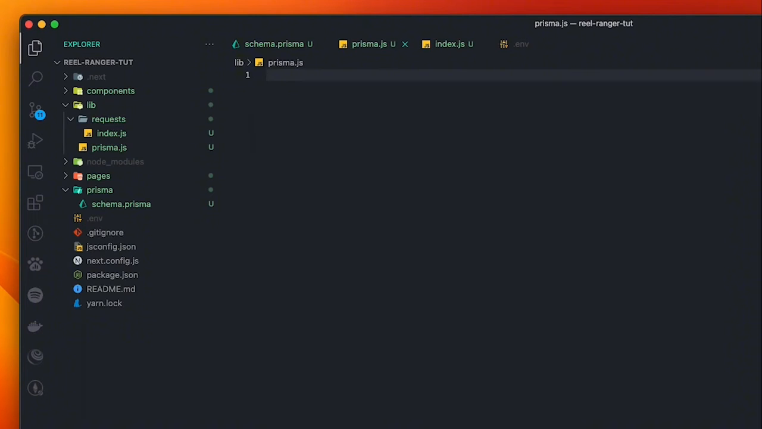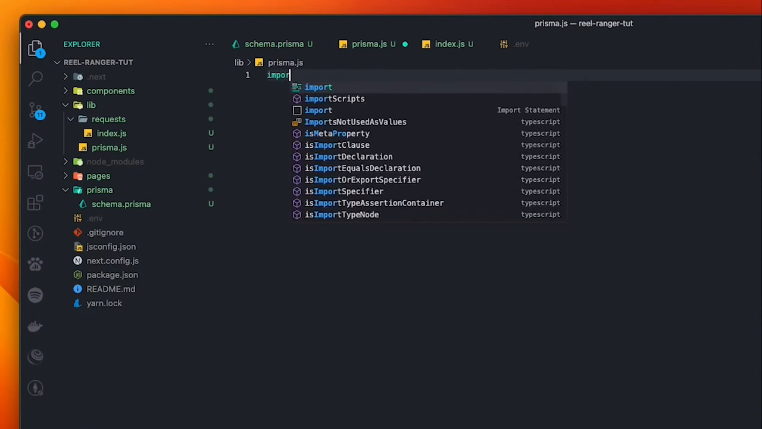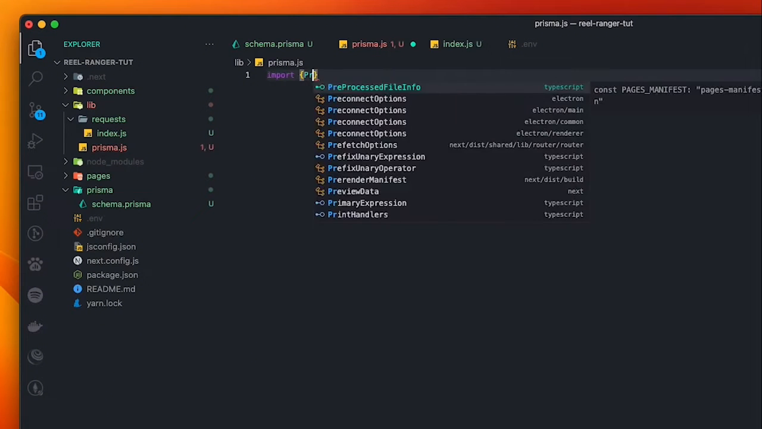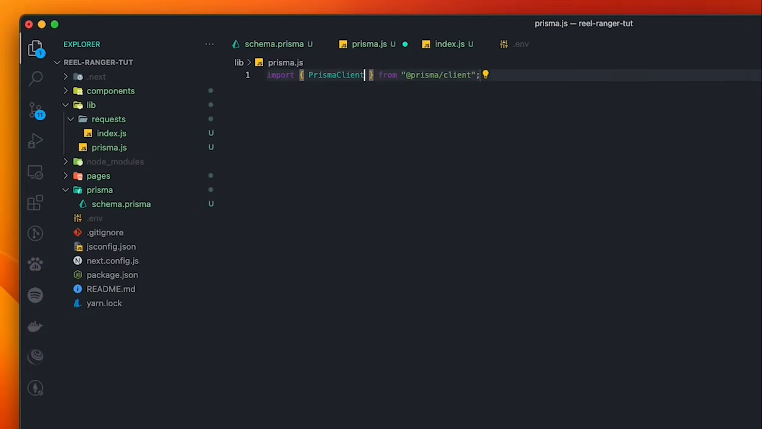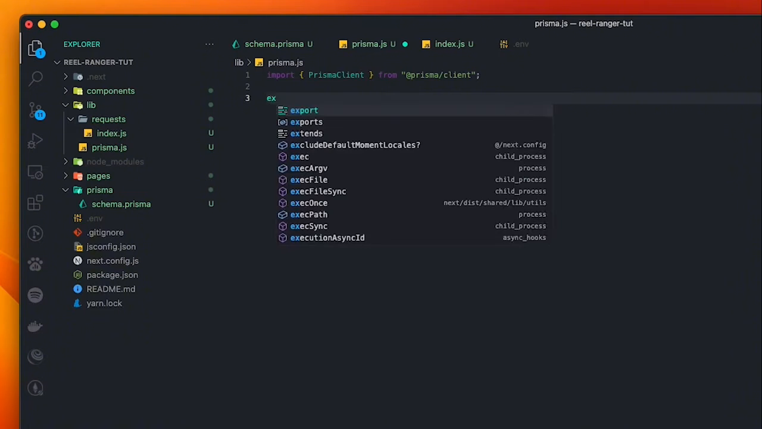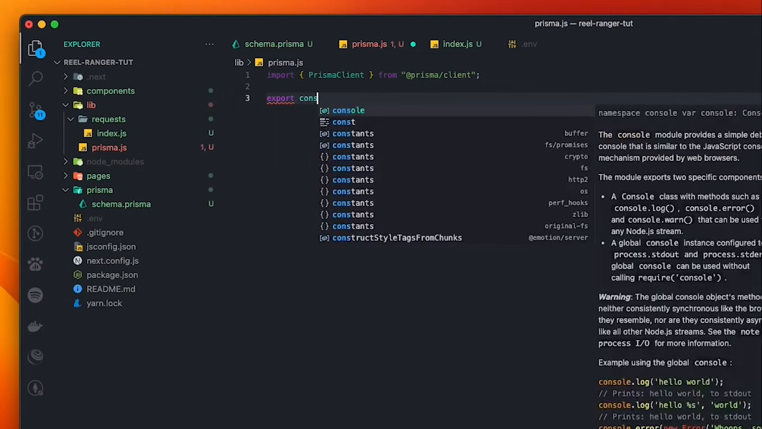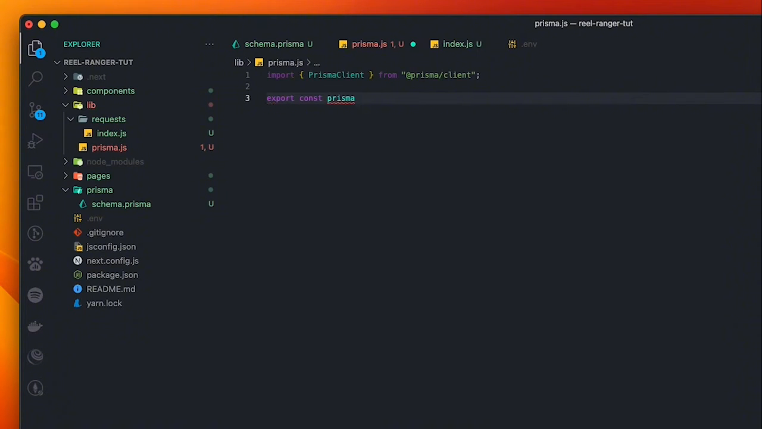To set up our Prisma client properly so that we can use it throughout our entire application, we have to import it. So we're going to import PrismaClient from @prisma/client. Then we are going to export a prisma variable. This is going to store our Prisma client, and we're going to export it so that we can import it in any part of the application and make use of it. So we're going to say export const prisma equals.